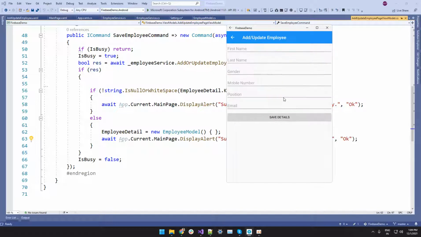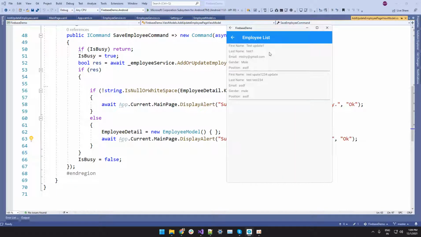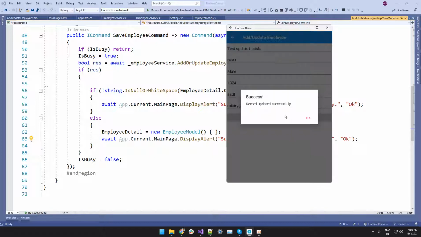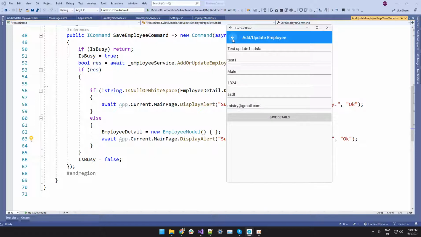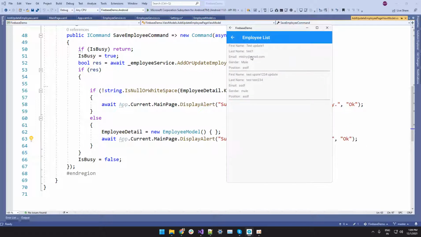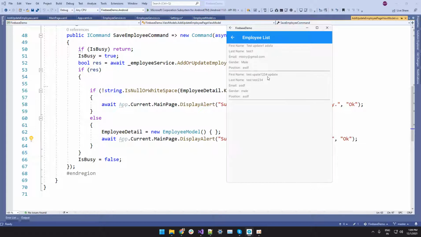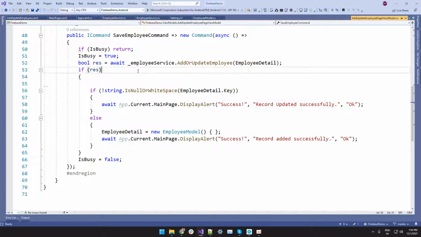So let me show you. While I'm updating any record, that time the key is available, then it's going to show record updated successfully. Now let me show you another page, the show employee list page, that is going to display all the records from the employee table.